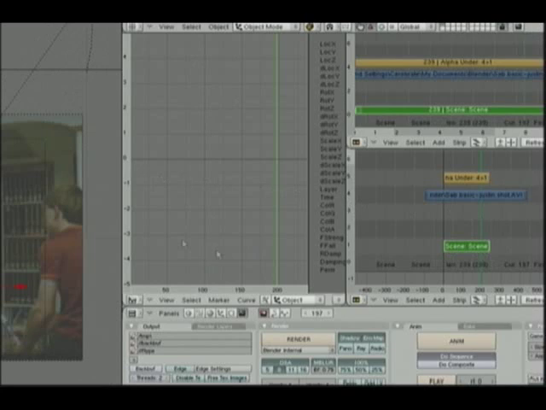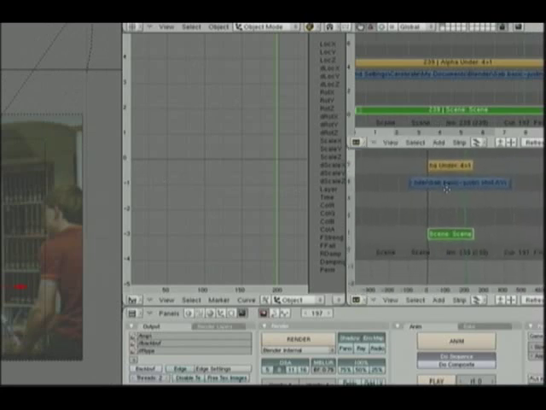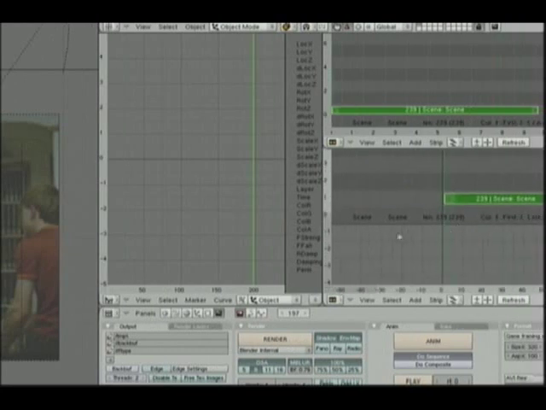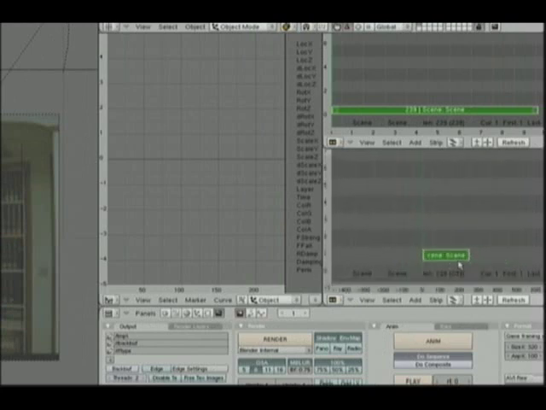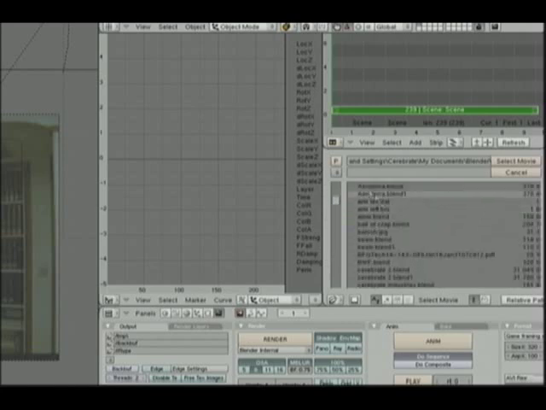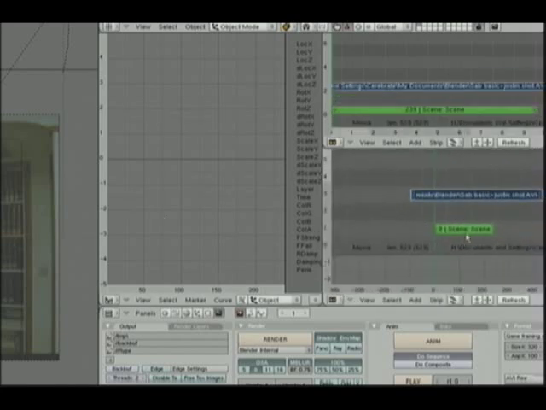So what you want to do is, if you open up the video sequence editor, no, you want to add the scene. So the scene that you're currently in, you want to add it and drag it right to the beginning, to frame 1, I believe. Yeah, to frame 1. And then you go add movie. Go and find your movie. There we go. And time it up with the animation.